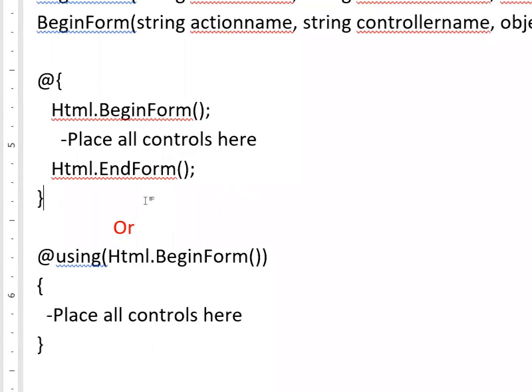Another way of writing the code. Watch it. It's a different style. Watch that carefully. @using, open the curly brace, Html.BeginForm, open the curly braces and place the controls. No need to write end form again. This is another style of writing. Choice is yours, sir. You can write either way. Generally, we use the second process. At the rate using Html.BeginForm, and we start placing all the controls inside here.